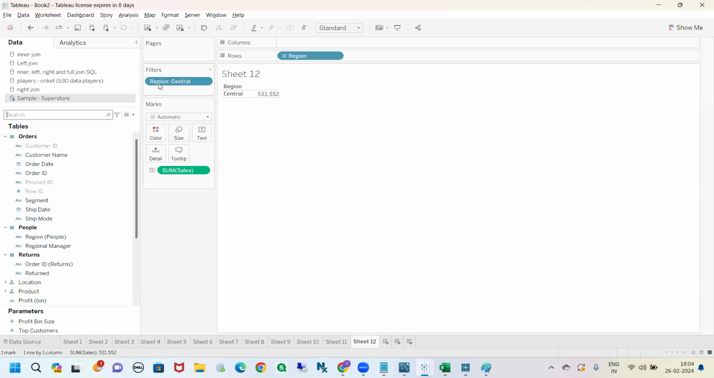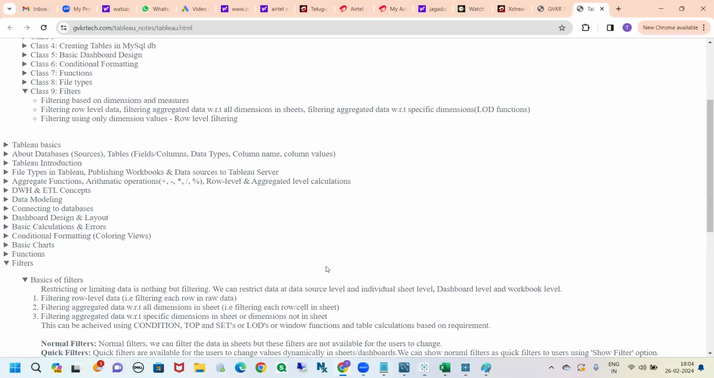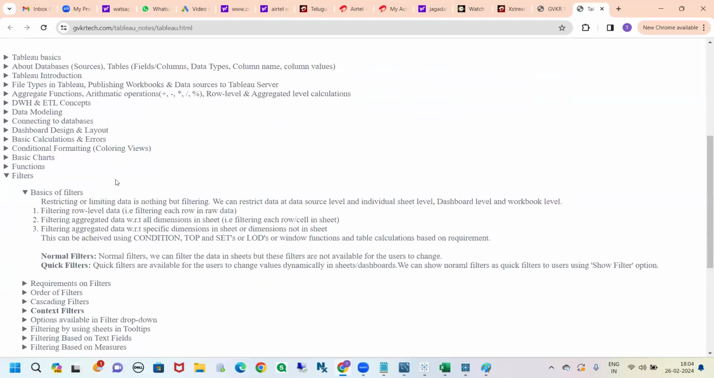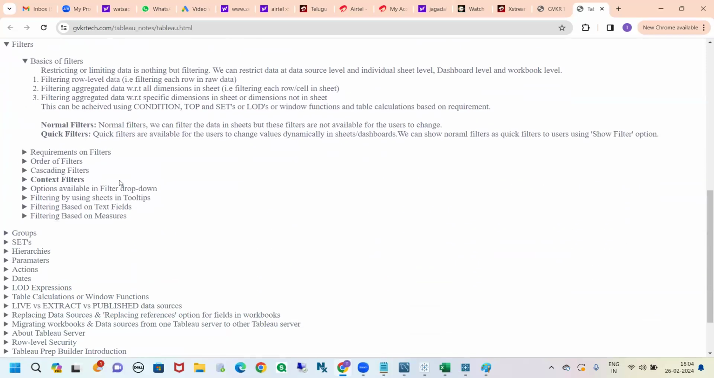So this is called a general filter. Now, if I go to these filters, we have two more types of filters, which are called normal filters and quick filters. So what is the meaning of normal filter? Whatever filter I have applied till now, that region filter, that is a normal filter.